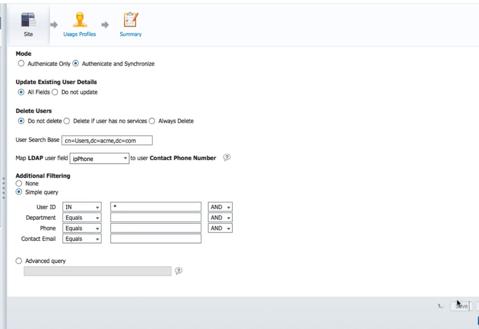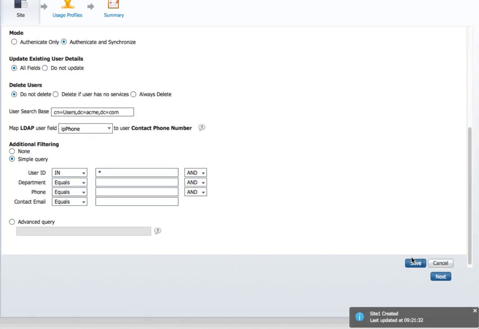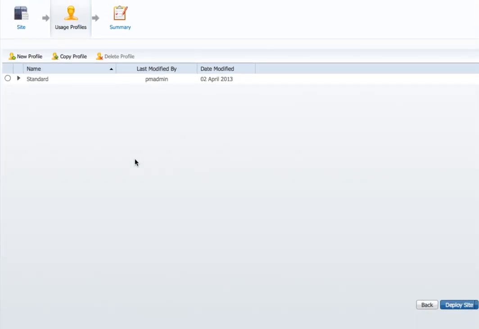Okay, so that's going to save, and now once that gets done, we're going to go straight into creating some usage profiles. And usage profiles are basically profiles that you group users into depending on what phones you want to assign to them, what kind of services, so you can have executive, contractor, or whatever. But we're going to go ahead and set those profiles up. So we're going to hit next.